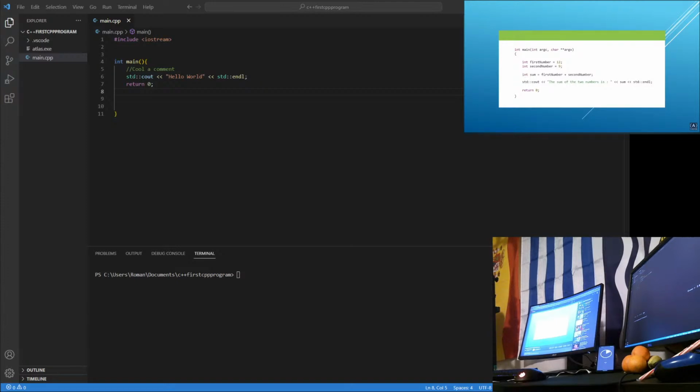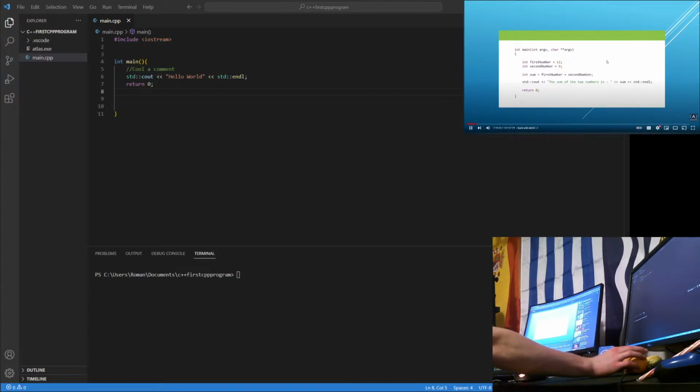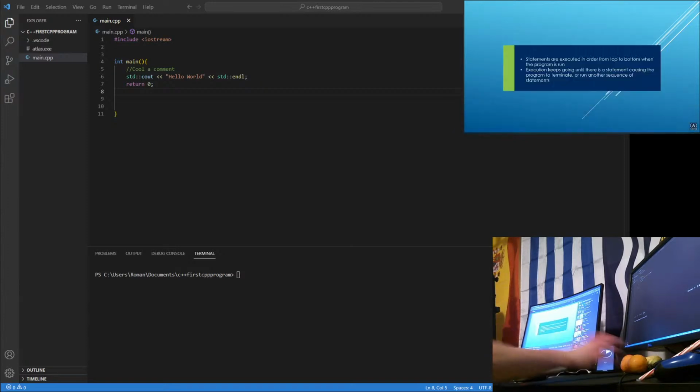And when the main function returns or terminates, the return value is sent to your operating system, and it's going to know if your program ended successfully or with a problem, and the operating system is going to know what to do with that information. Execution keeps going until we hit the end of the program, or if there is any other condition causing the program to terminate. We're going to have more details about these things later. I just want you to know that the statements are executed in order in your main function.